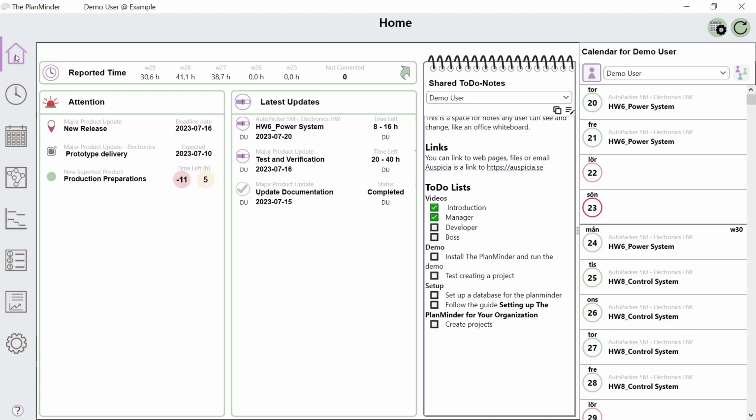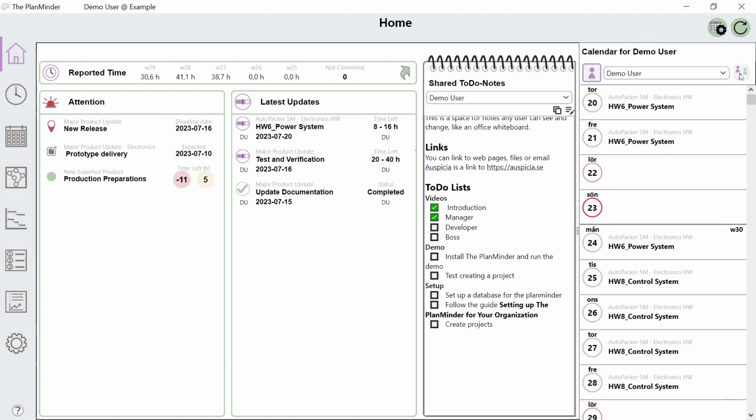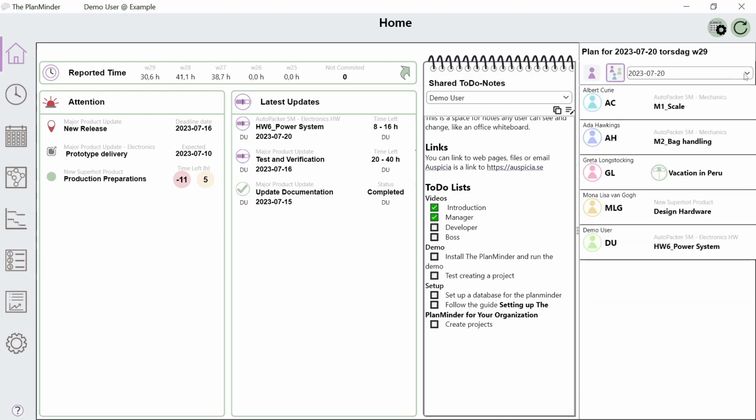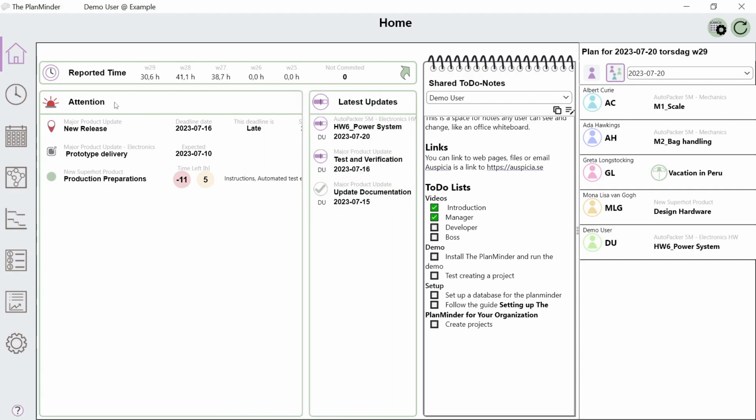The home screen is the first thing you see when you start the PlanMinder. It is designed to give a quick overview of the most relevant information. On the right side, there is a calendar where you can see what has been scheduled for you. You can switch to see the schedule for someone else, or what everybody is doing on a specific day. On the top left, you can see how much time you have reported recent weeks, and if you have uncommitted time reports. The Attention field shows things that likely require an update from you.